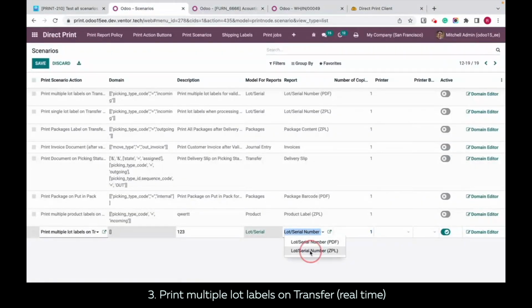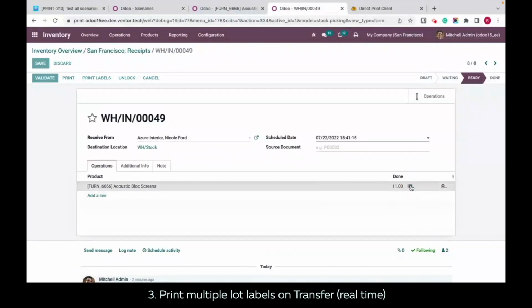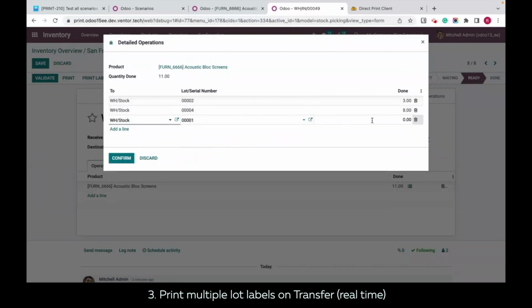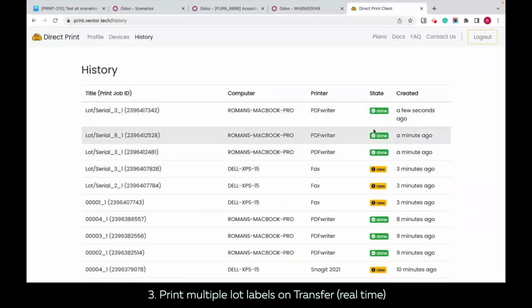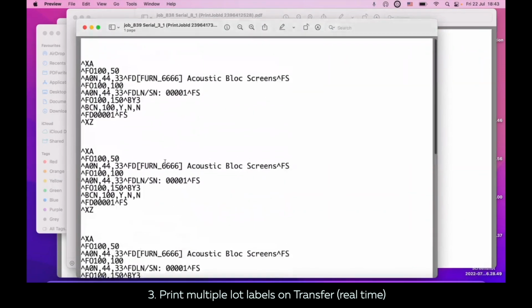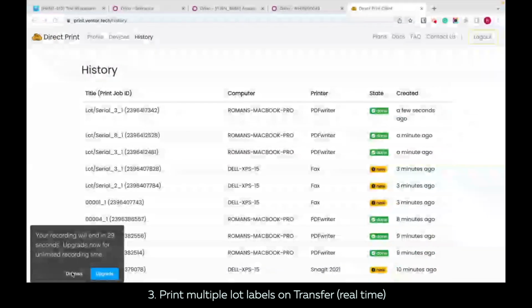And let's change the report to ZPL and add one more line for this product. For example, first 3 products. Okay, confirm. Update the history. Yes, it's been printed. And open our file. Here we can see 1, 2, 3, 3 lot labels of the transfer in the ZPL format. So this is how this scenario works.